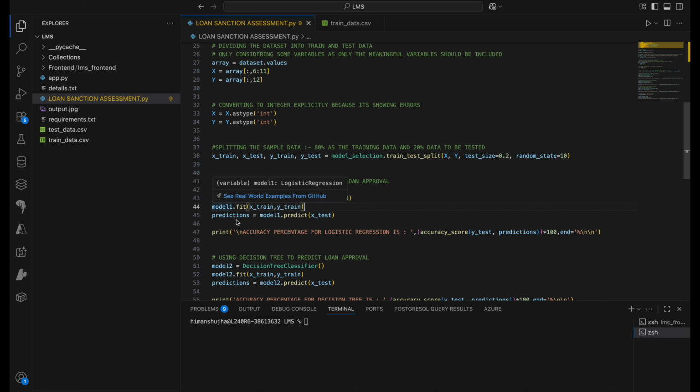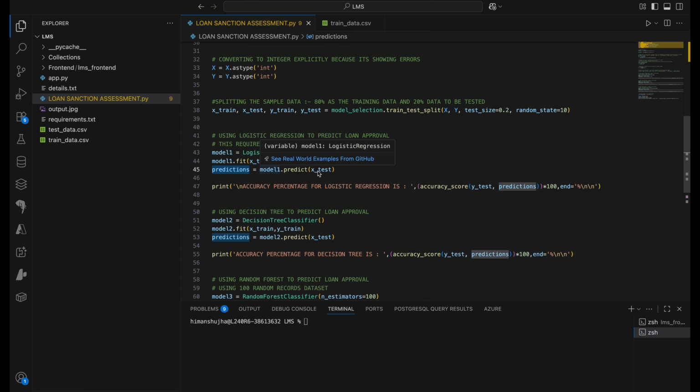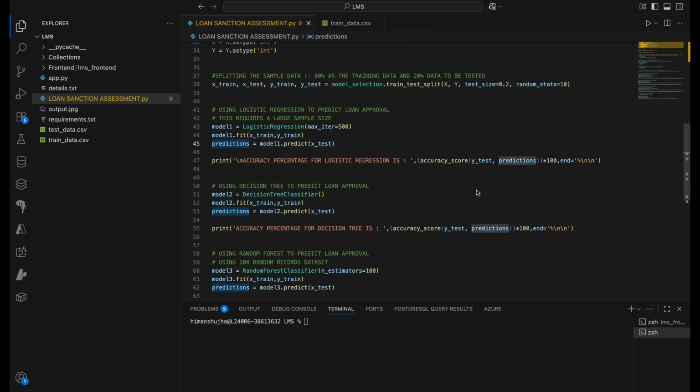And once my model is trained, I can use that model to predict the rest of the test cases, which I have taken here. I have split 20% of the data for testing, right? So that testing data I'm going to pass in the predict function, and this will predict on the actual test data and save the result in the predictions variable here. And then we are finally printing the data.